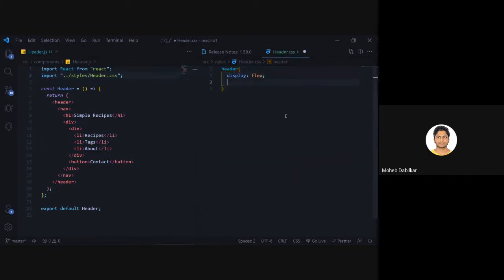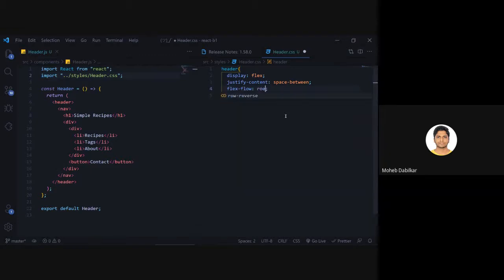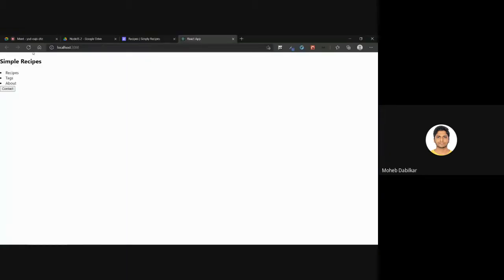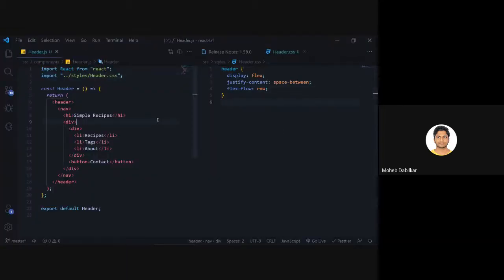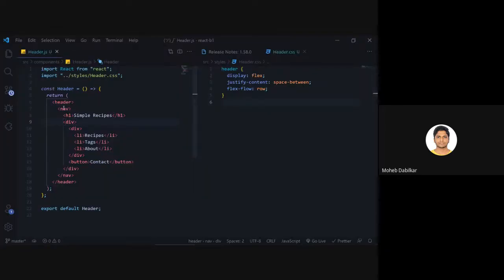All right. And then we'll say justify content space between and flex flow column. No, sorry. It will be an arrow. So now saving this and saving this. Let me just refresh it. All right. It does not work that way.